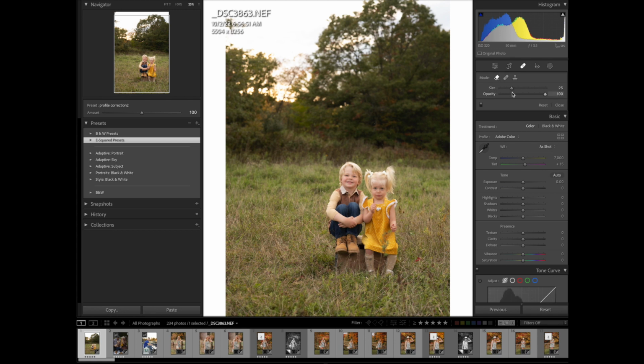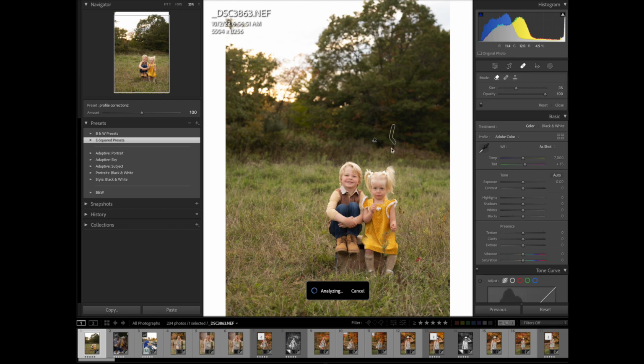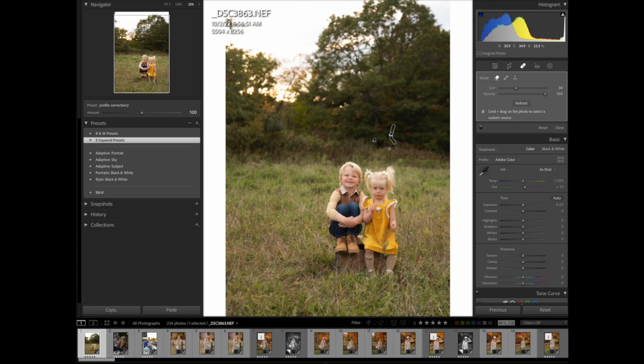What I can do is change the size of your brush. Maybe this isn't the greatest picture to do this, but there are little tiny bugs up here. So we're going to click on that and try to circle around. Oh, I don't know, that didn't work. Okay, not circle around, you have to brush on. So I'm just going to brush on some of these, and then it's going to analyze, detect, and try to replace it with what it thinks is best.